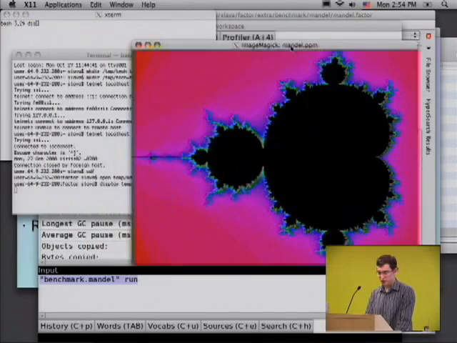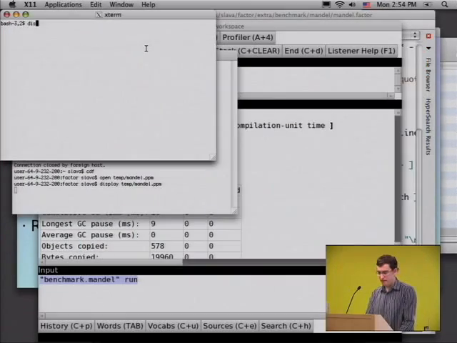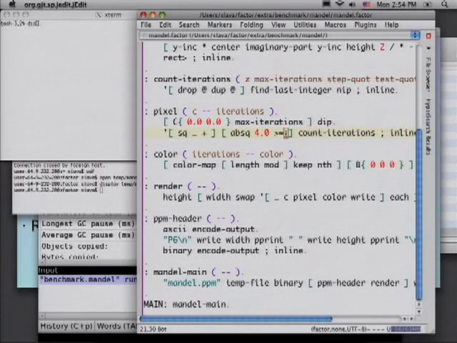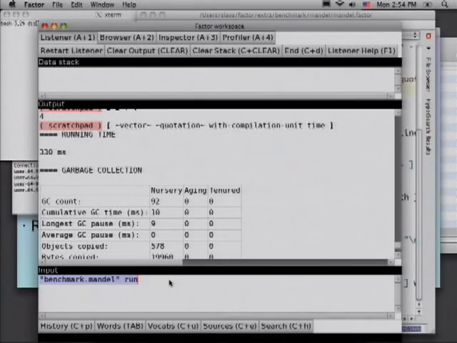Okay, that's the output. And this benchmark here uses all kinds of crazy language features, such as complex numbers, and all the arithmetic in Factor is generic, meaning that in theory there's runtime dispatch on the types. It constructs quotations on the fly, for example, but it's very fast.